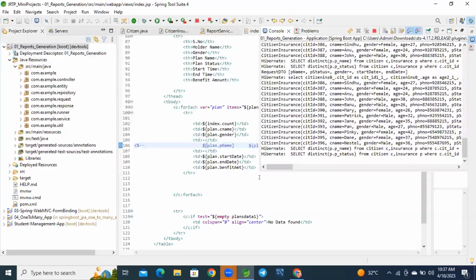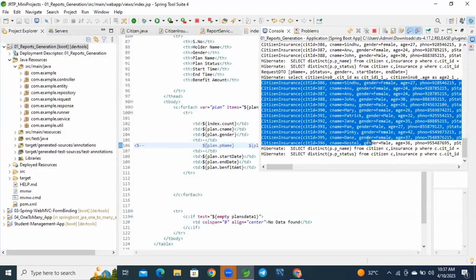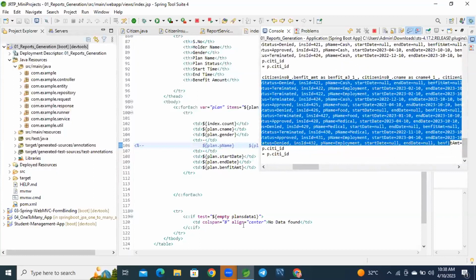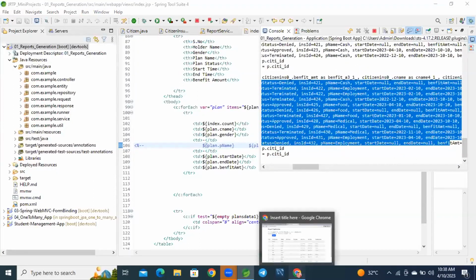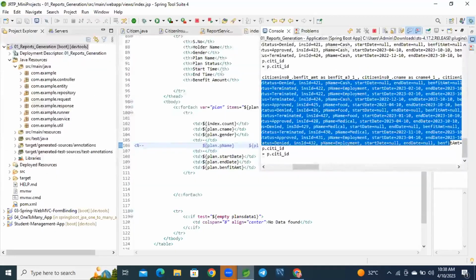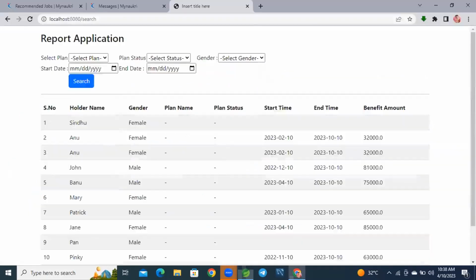Here, I am able to get all the data from the controller. While I am displaying it in JSP, I am getting an error. Only two fields I am not able to get, plan name and status. The remaining data I am able to get.